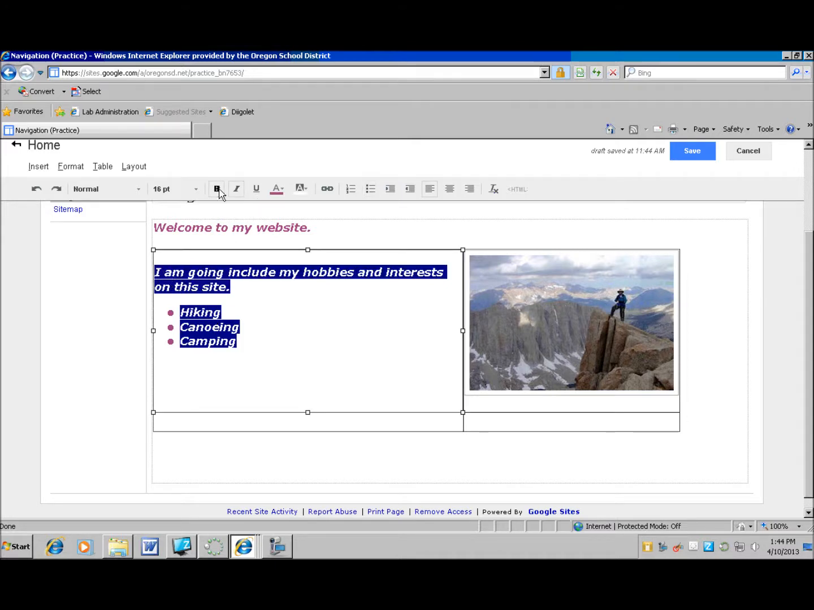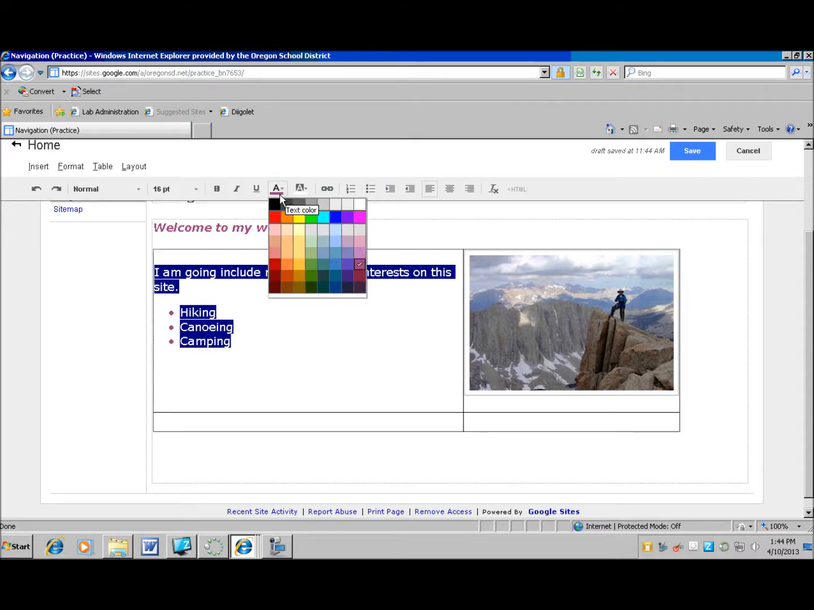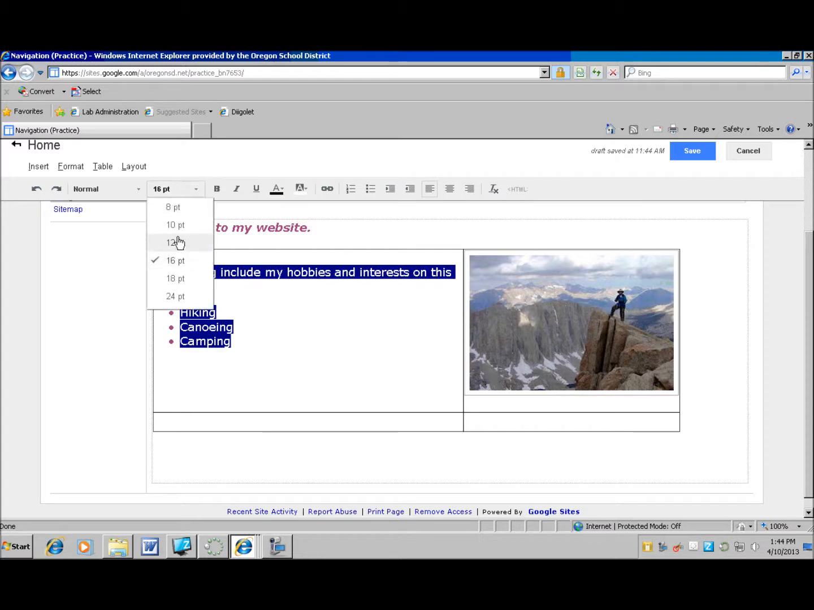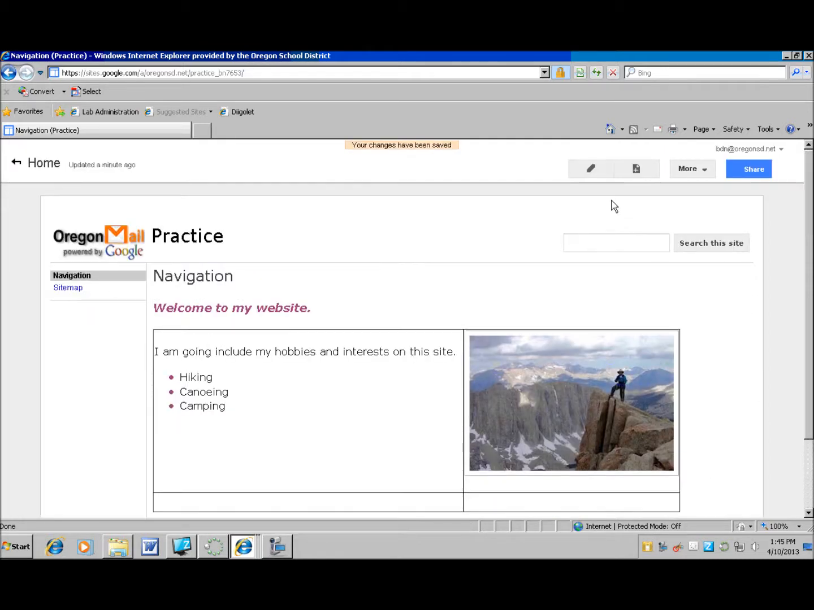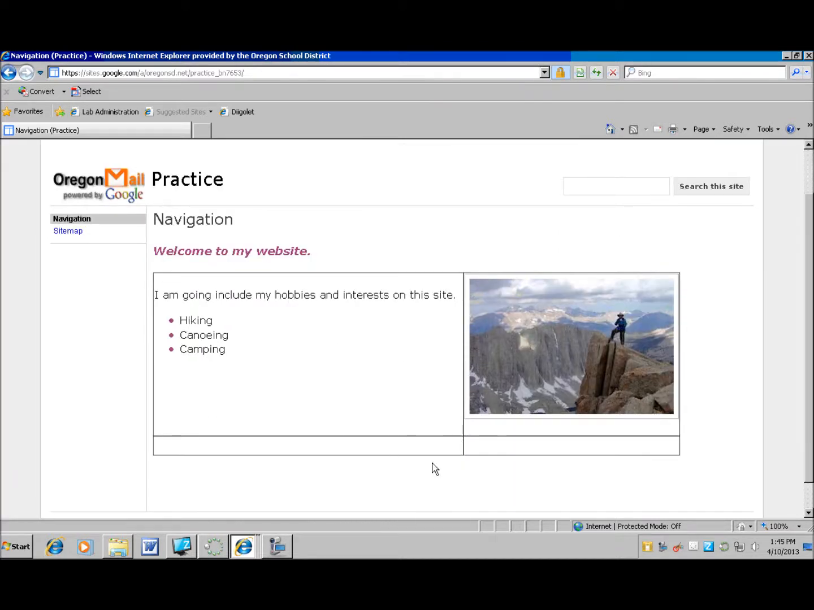Come back and change my text back to a regular size. There. So now that is one way that you can put text next to a picture. I'm going to click Save. So take a few moments to go in and put a table on your page, see if you're able to get text next to a picture. If you have time, you can go ahead and put more text on there if you want, or another picture. But we're going to be creating a few more pages onto our website in a moment.